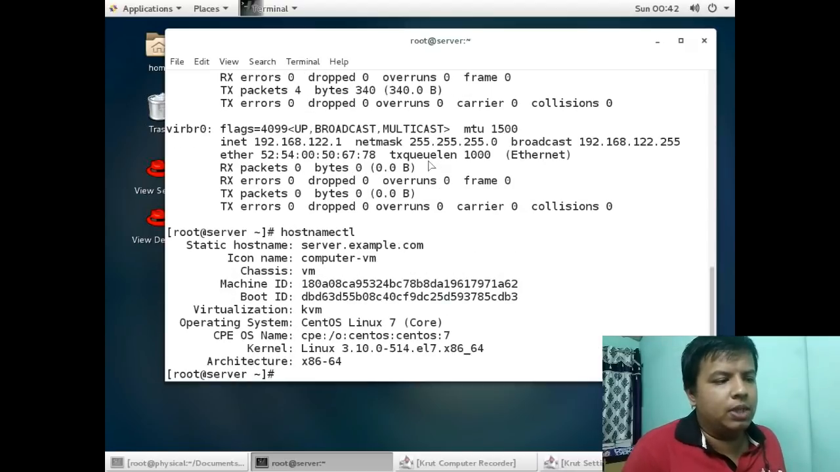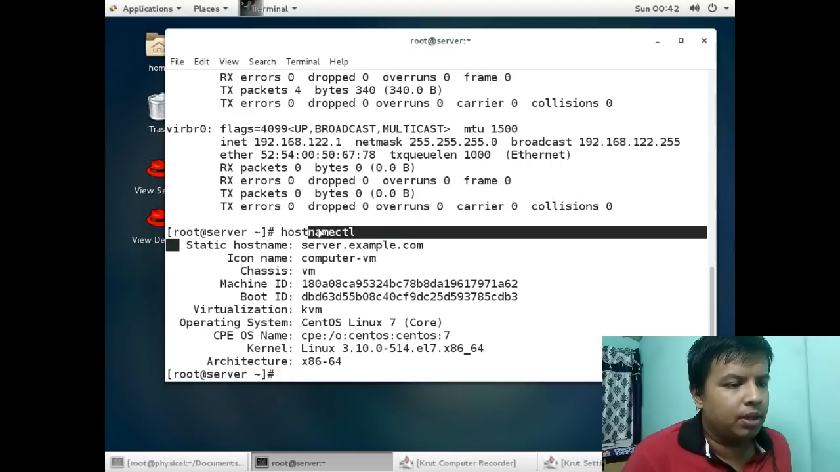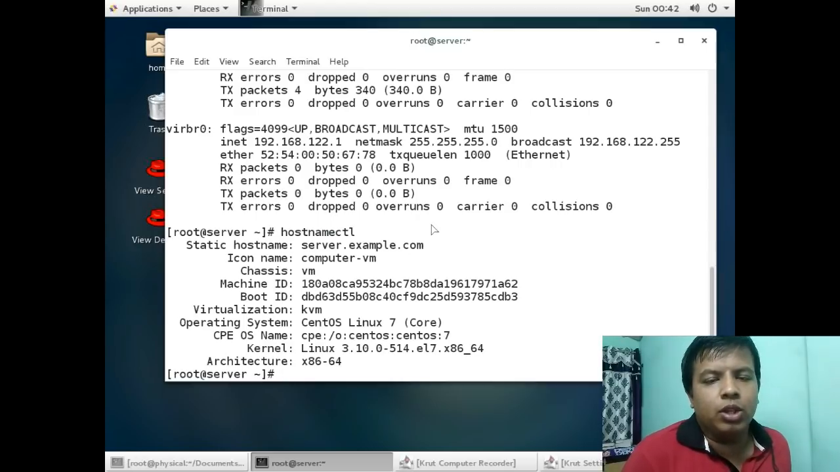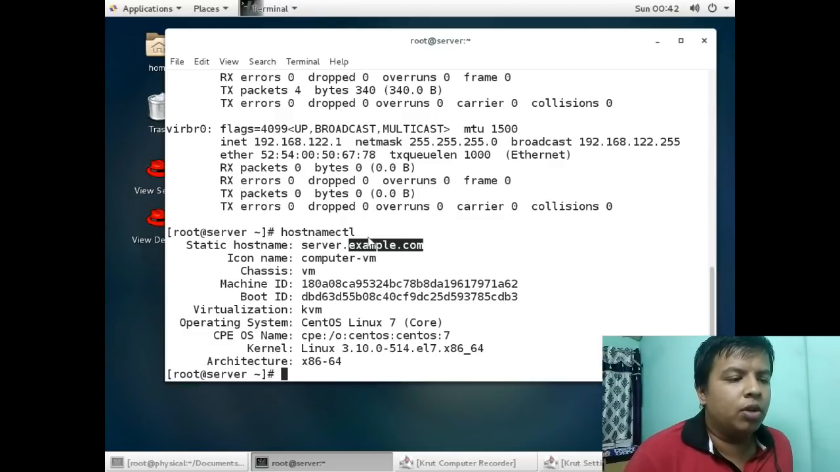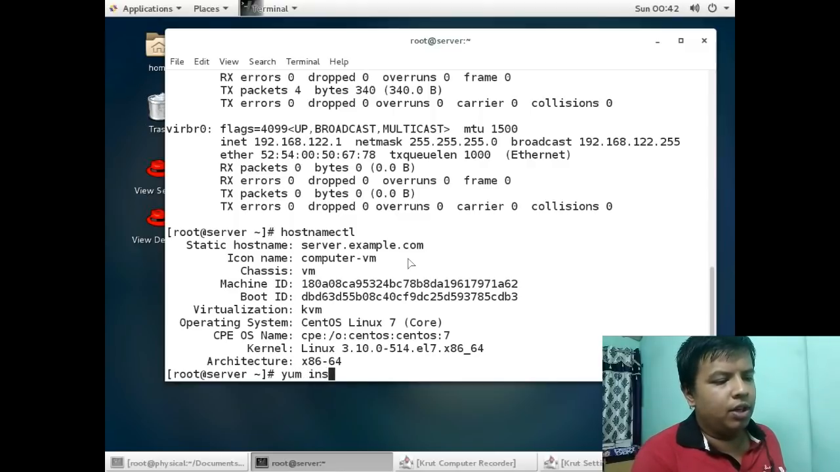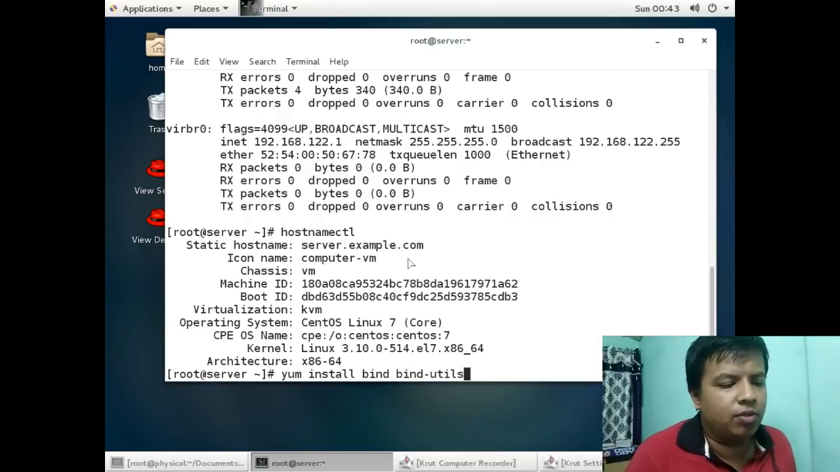Just run this command, hostnamectl. So here you can see my host name is server.example.com. In this video we are going to configure a domain name with example.com. If you have to configure another domain like server.domain.com or any other, you have to give that domain here. Now we will install the packages which we need on the server side, which are bind and bind-utils. These are the two packages we need to install on the server side, the bind and the bind-utils package.